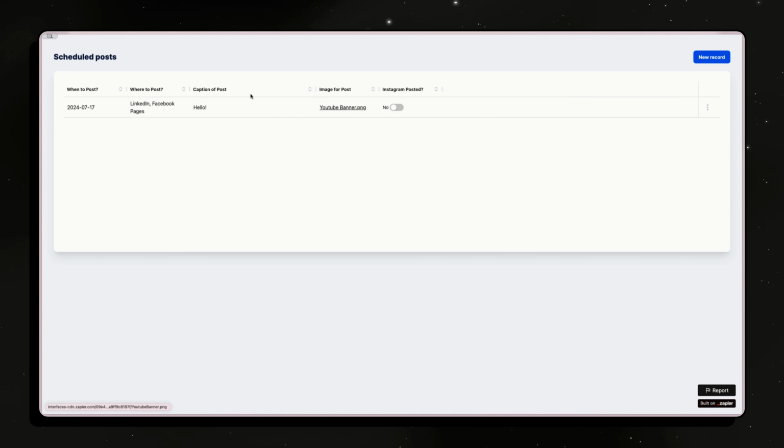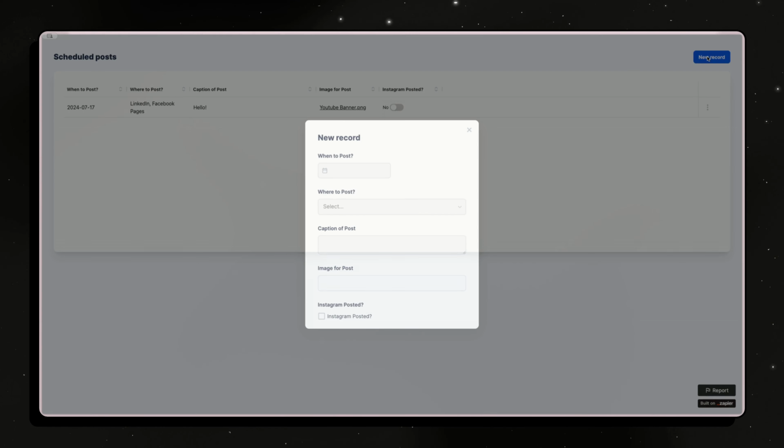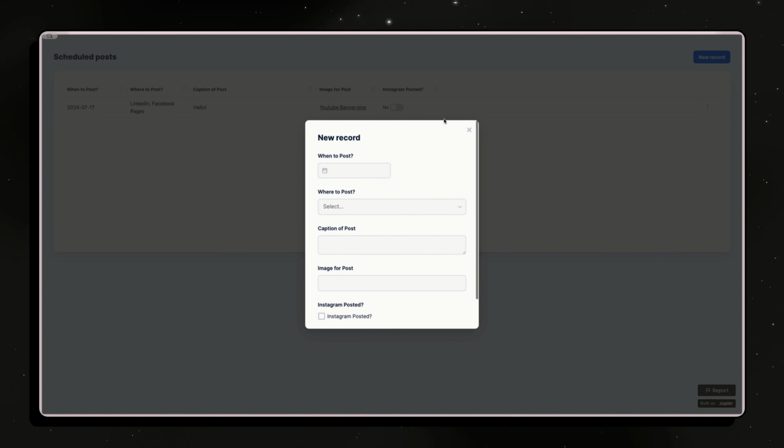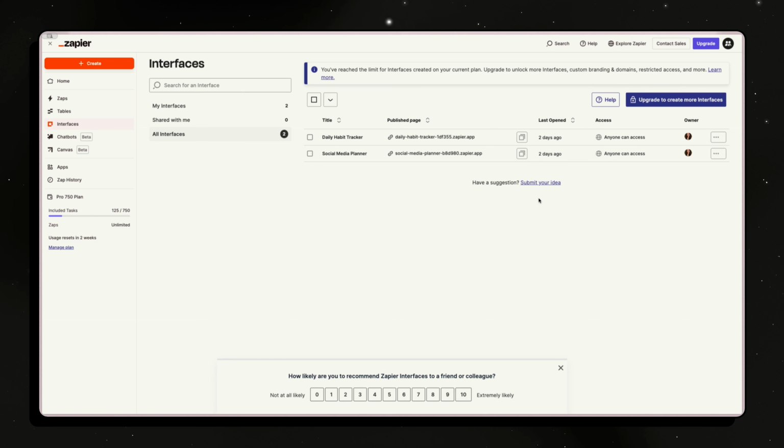And I can see that post right here. I can see the image for the post, the caption, where it's going to be posted, and when it will be posted. I can also manually create new records in here using a very similar setup. Okay, so that's pretty cool, but now let's look at how this actually functions.